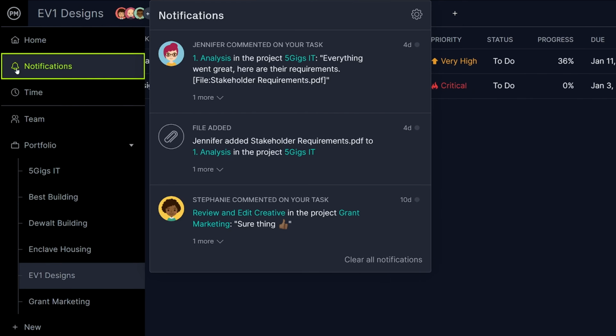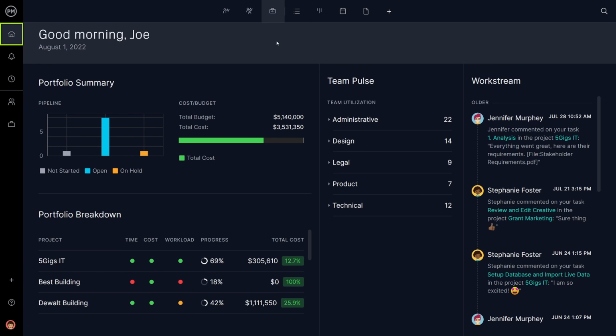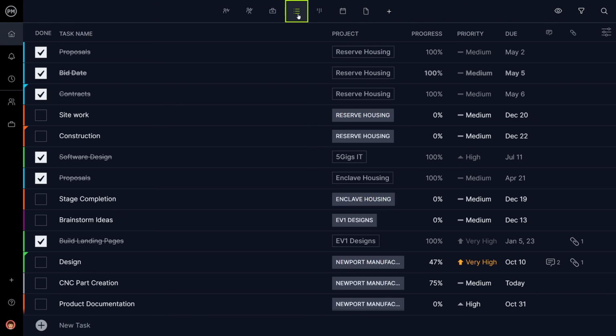Stay connected while staying focused, and if you need to zero in even further, visit the My Work section to see only tasks that are assigned to you.